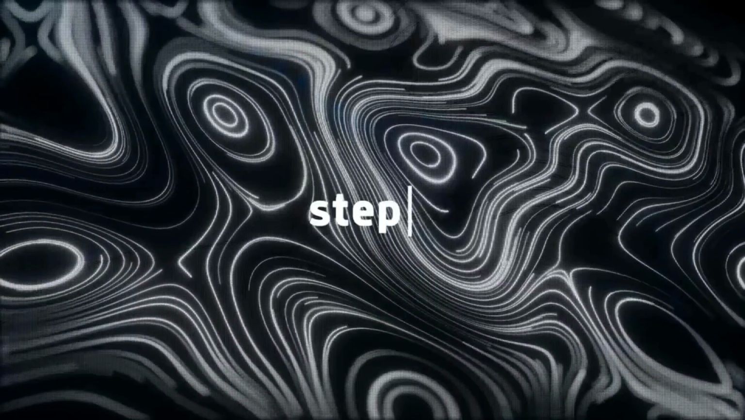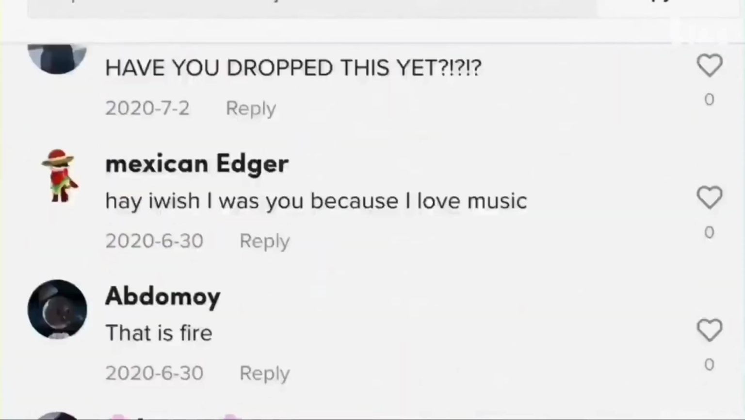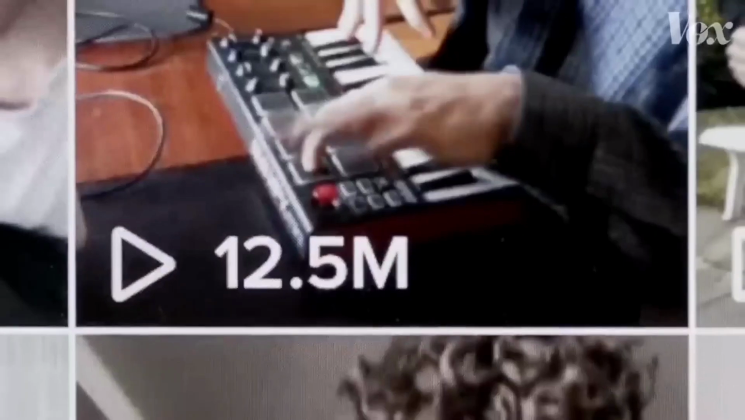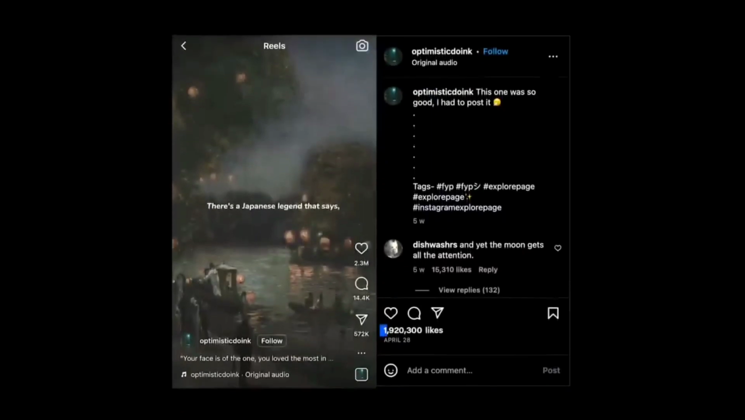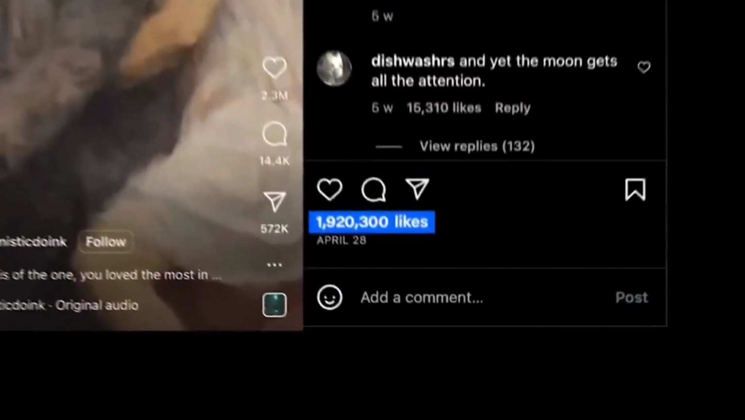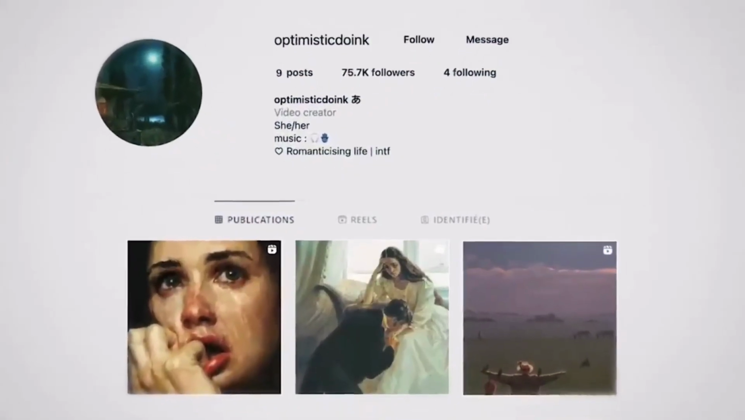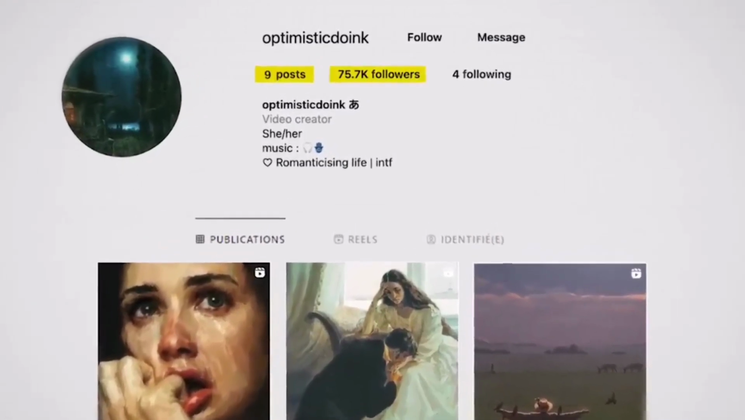But that brings us to step 4, which is creating viral reels. Since the rise of TikTok, Instagram has been pushing reels hard in order to compete. This has created a huge window of opportunity for people like you and me to grow an audience faster than ever before. Look at some of these reels going crazy viral. This one has over 1.9 million likes and over 12 million total plays. But the crazy part is their account was started less than a month ago and only has 9 total posts. That's already netted them over 75,000 followers.